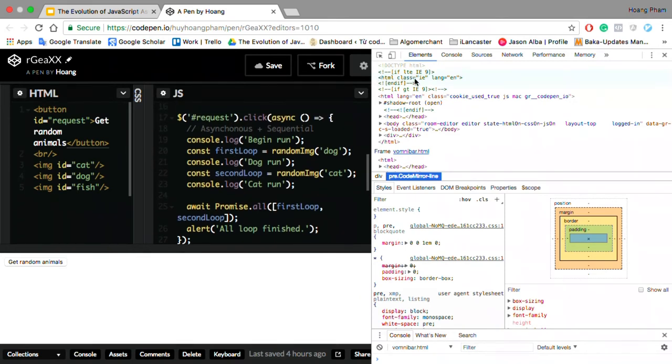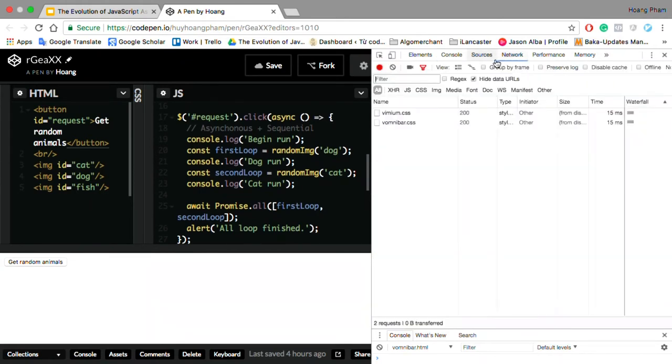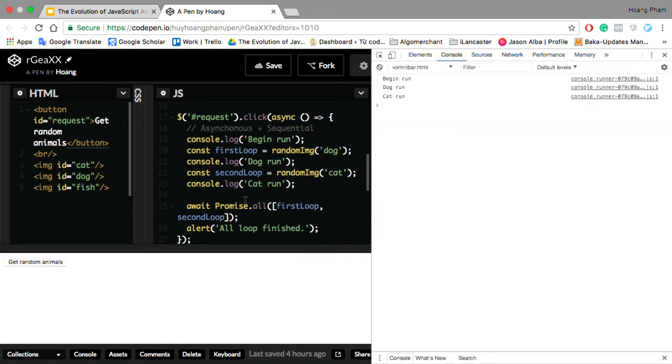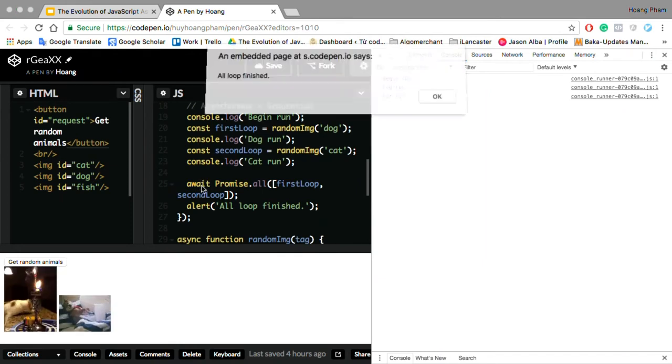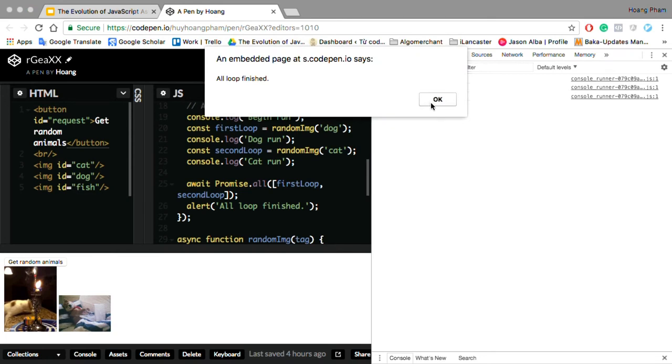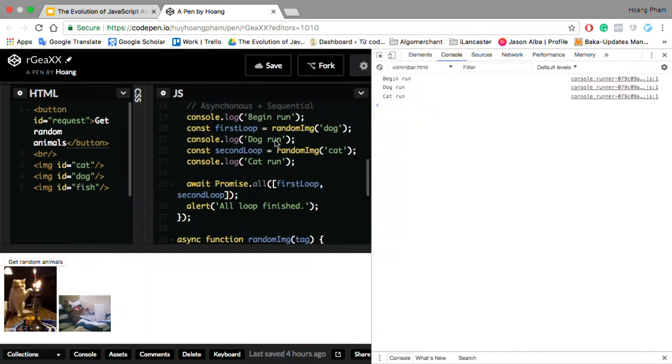You see on the code here, because I don't use await, it's actually asynchronous. If I click this one, you can see we read the begin, run dog, run cat, because these two functions do not block. So we got this one first. And in here, I use await, so after they run the loop, it's gonna alert that the loop is finished.